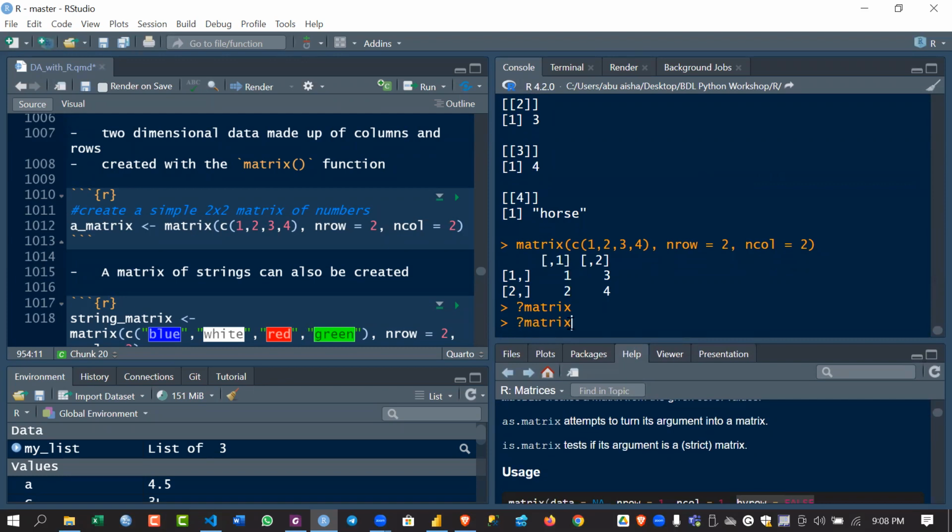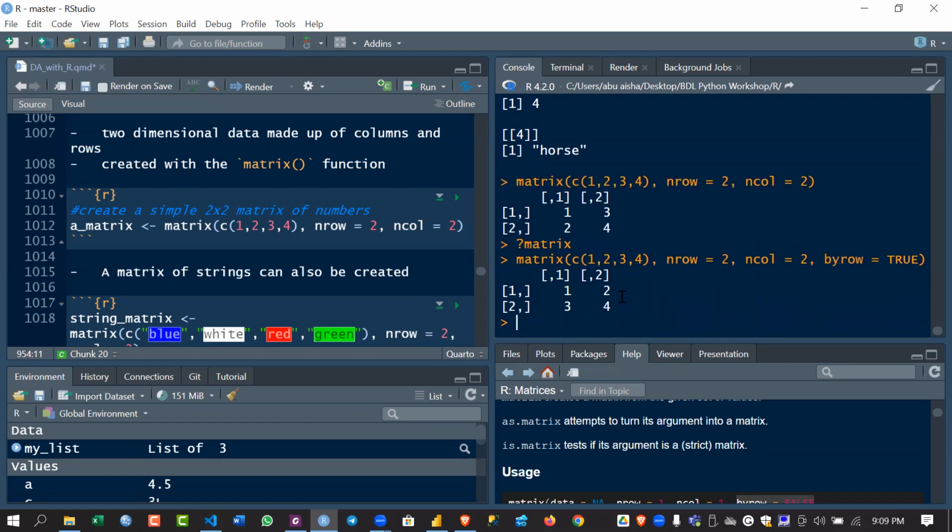So what if I now set byrow equal to TRUE? So I say byrow is going to be equal to TRUE. You can see now it has already changed. It is assigning the values by row. So 1, 2, 3, and 4.